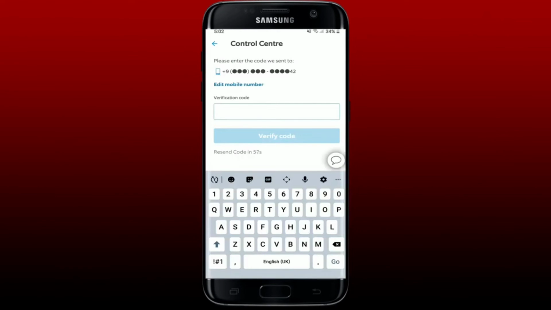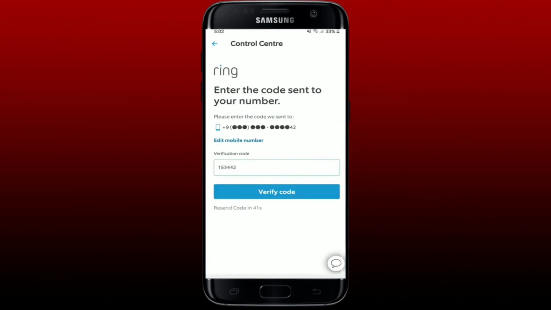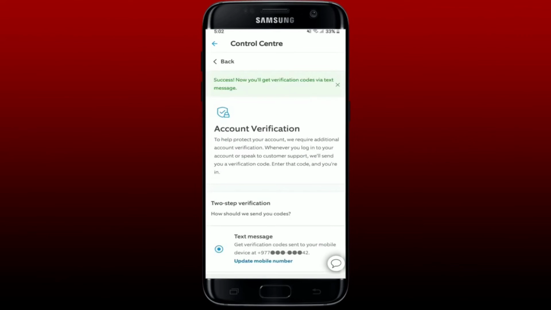Enter the verification code that has been sent to you via text message in the verification code text box. After you are done typing in the code, click Verify Code. Once you've done that, you've successfully enabled two-factor authentication on the Ring application. That way, you can easily secure your home security cameras quickly with a few simple steps.